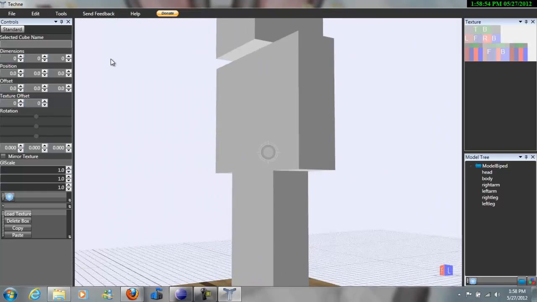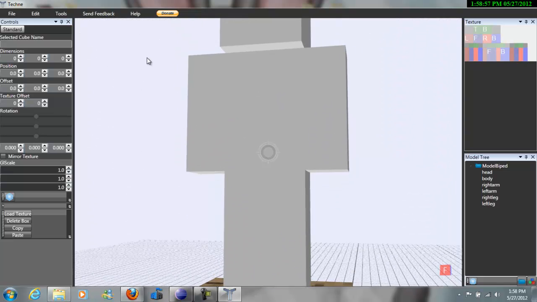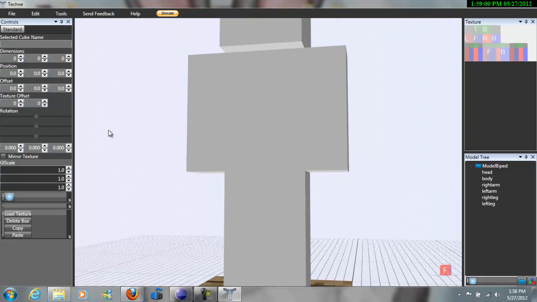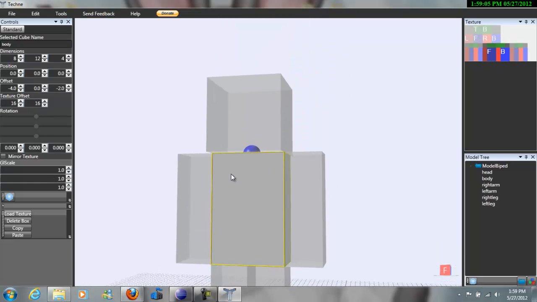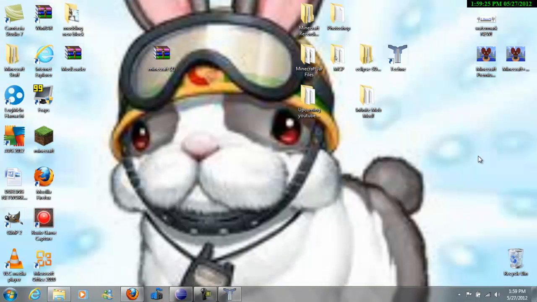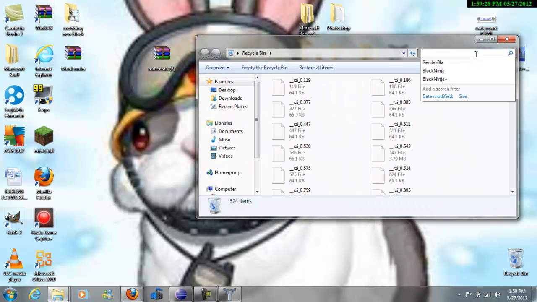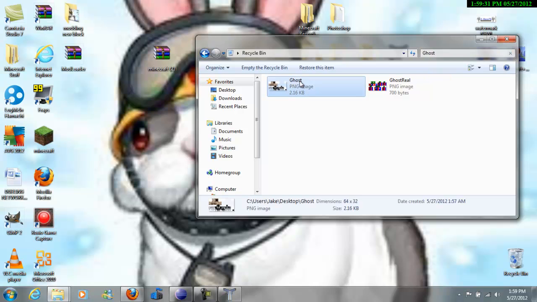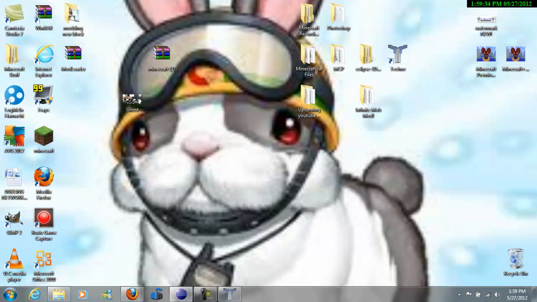We have our guy here, but we need a texture. I have a texture, but before I load it, I'll show you. If you make your own, you'll see if you click one of these, it will show up here. That's the texture. You can move it around, and if you want to make your own texture, you go to export as texture map and then edit it. But we're just going to load one, so let me get my texture here. I think it's in my recycle bin. Ghost. Yes, here it is.